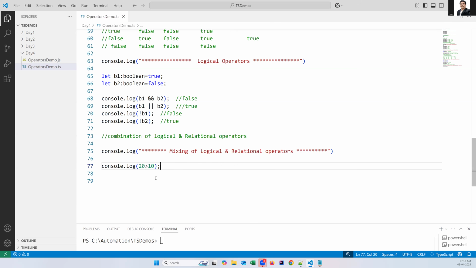Greater than is a relational operator. 20 greater than 10, true or false? Obviously, it should return true. Okay, this is true. Now, along with this, I'm using the logical operator AND. Then I will use another expression, 10 greater than 5. See, the first expression 20 greater than 10 returns true, and 10 greater than 5 also returns true. So this is true and this is also true. In between, I'm using a logical operator. Can we use it like this?